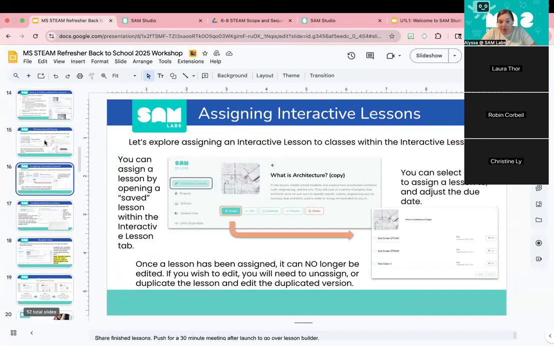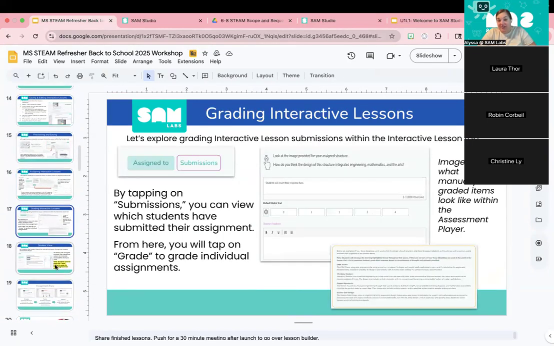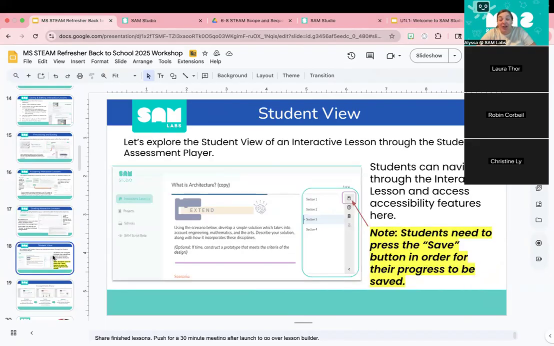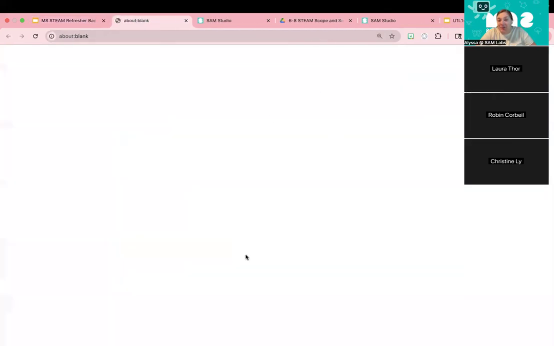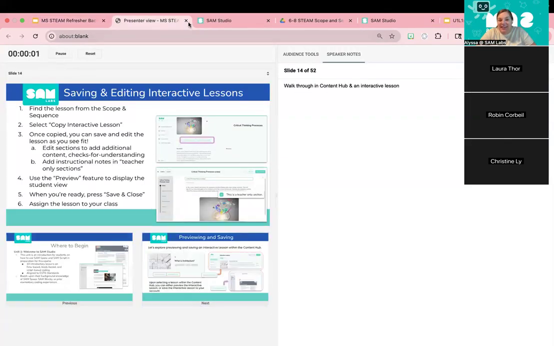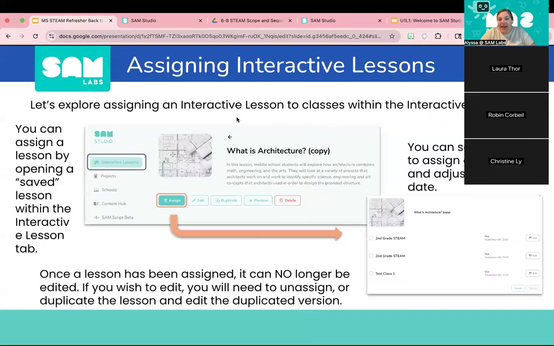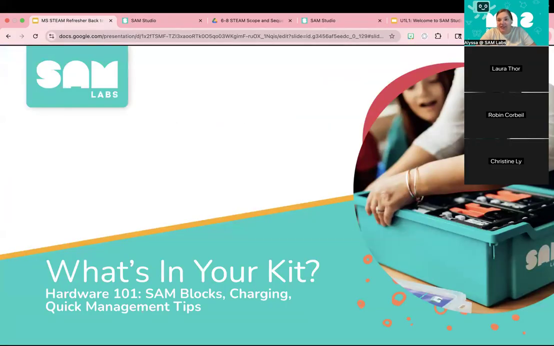We just walked through how to assign and grade interactive lessons. If you have any questions about that process, please feel free to come off of mute or to write those questions in the chat. Know that the slide deck that will be shared with this training has different pages on saving and editing interactive lessons and how to complete that with your students.